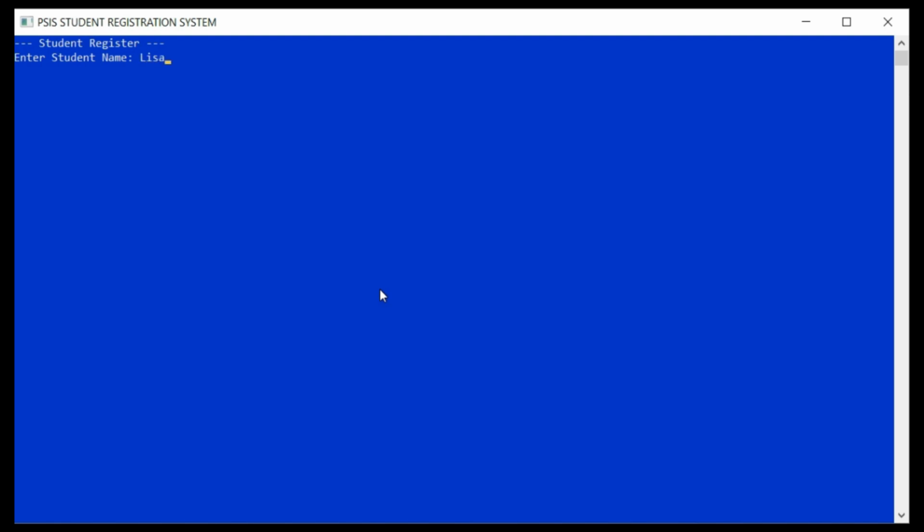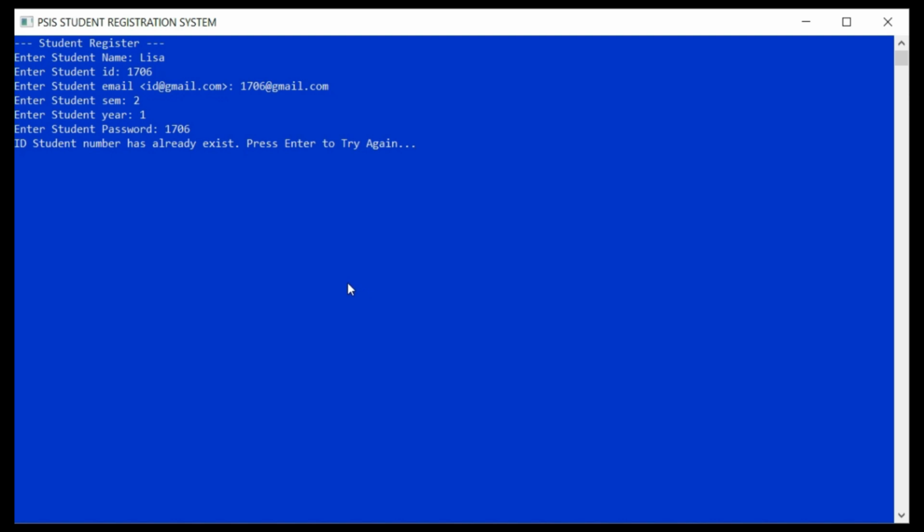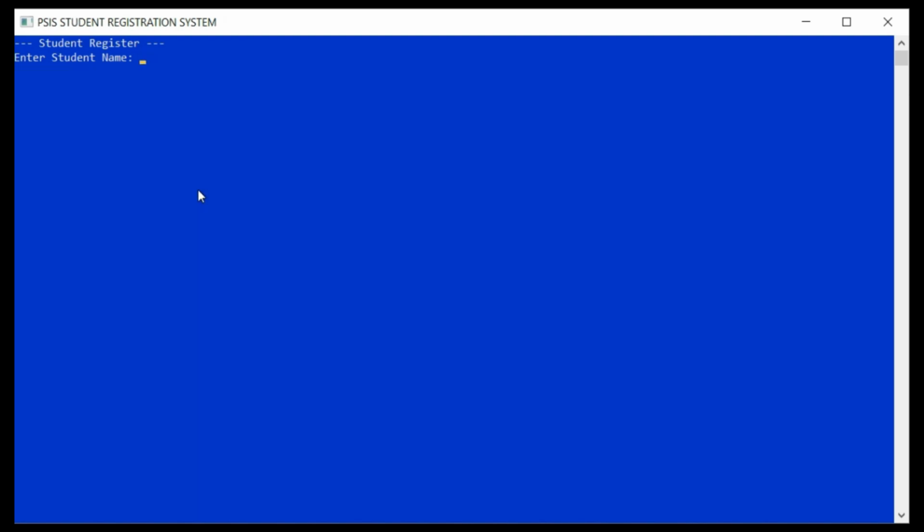The student name is Lisa, and the student ID is 1706, and email is 1706@gmail.com. Enter student SAM, which is 2. Enter student year 1. Enter student password 1706. The student ID already exists. Please press enter to try again.